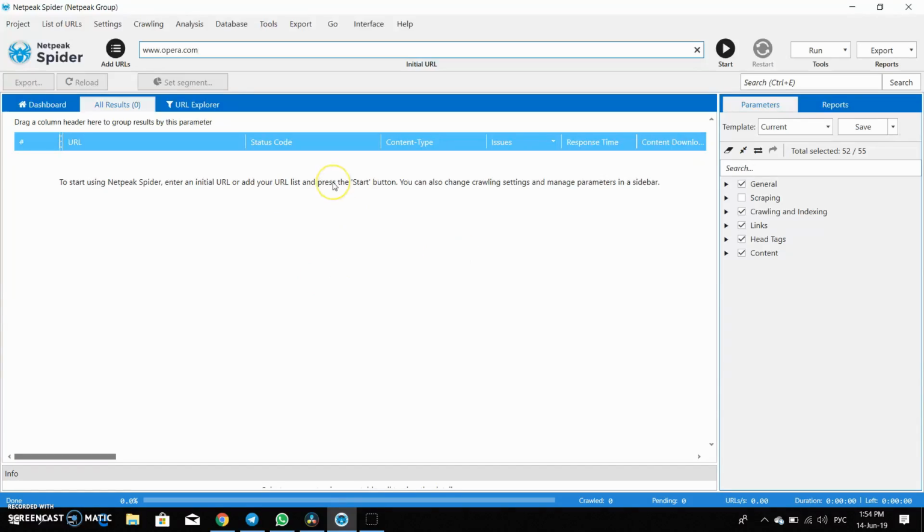Enjoy. So this is Netpeak Spider, a powerful SEO tool for SEO audit of websites. I'm going to show you how to start working with it. You paste in or type in your initial URL in this field. I use Opera.com for instance. You press start over here, or you press enter on your keyboard.